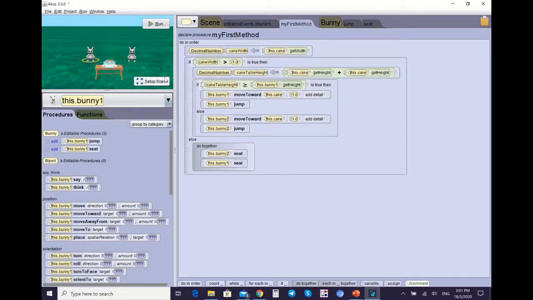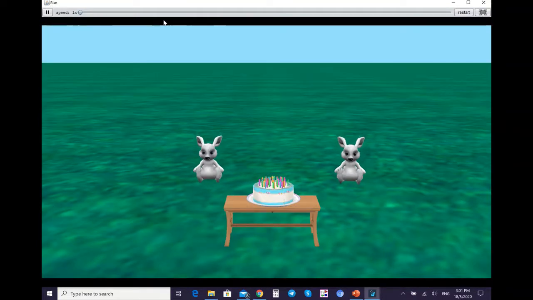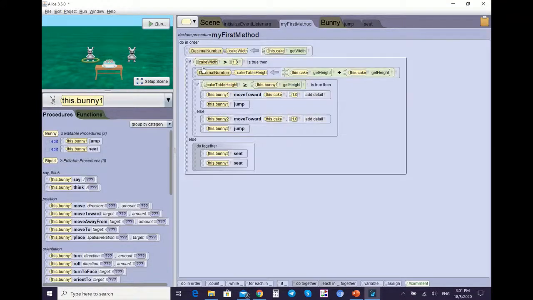Now I will click run to see the results. Based on the result, the first condition is actually false, so it just jumps to the else statement, and both bunnies sit. If we want to see the first statement, the true statement, we need to change the condition, or change the cake width.